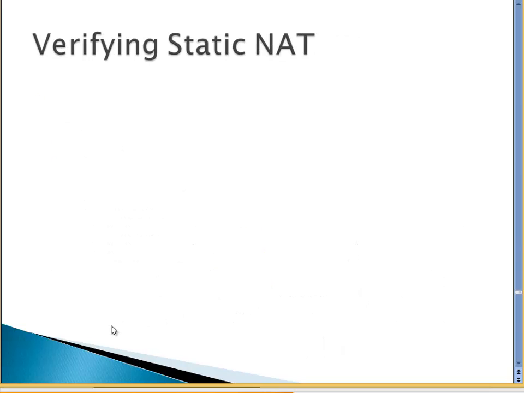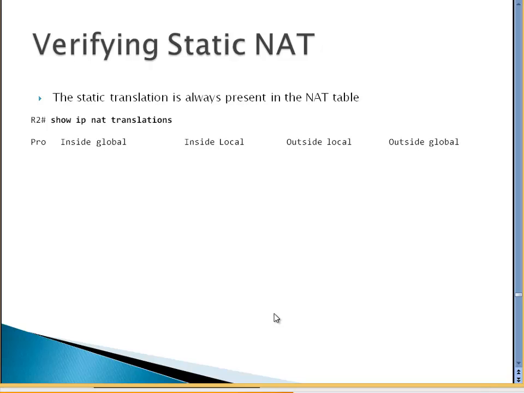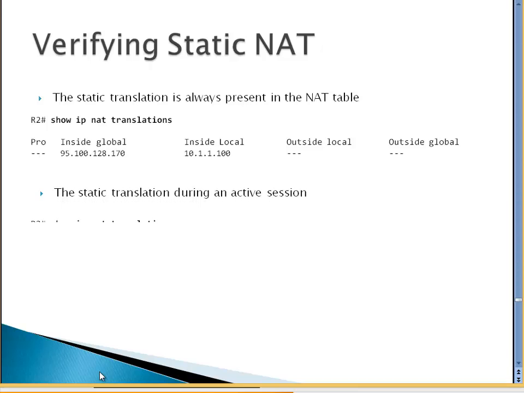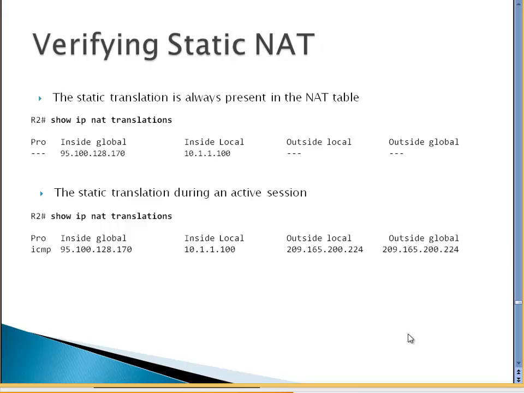To verify static NAT, the translation is always present in the NAT table. So show ip nat translation, and we should see a static NAT already there. 10.1.1.100 inside local will be translated to inside global 95.100.128.170. During an active session, if we say show ip nat translation while something is happening, we should see outside networks and what protocol is being used. To verify static NAT, we can also say show ip nat statistics.